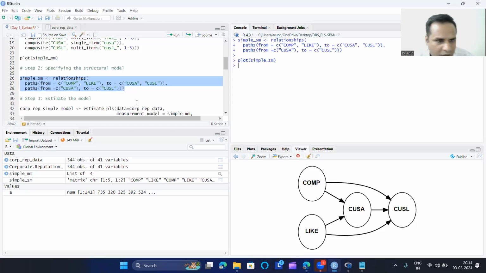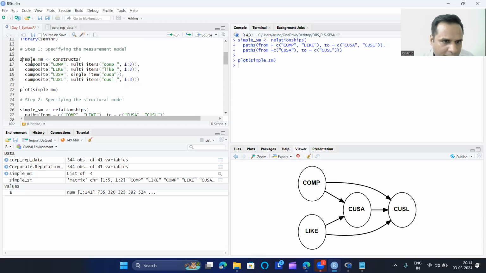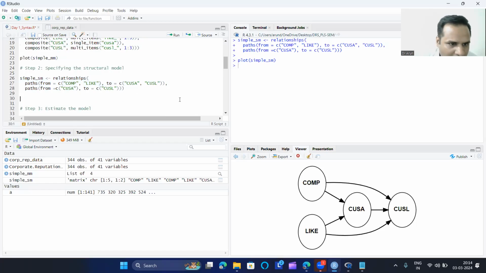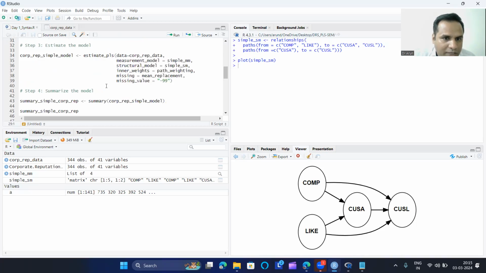So first you are creating the measurement model, then creating the structural model. By the way, let me insert one line, plot simple_sm. Insert one line plot and press Ctrl S, or you can press this also. Now see, estimate the model. Again, this syntax is fixed. I'll not explain the syntax now. Go and read the textbook. The syntax is fixed. You and me are nobody to change the syntax.